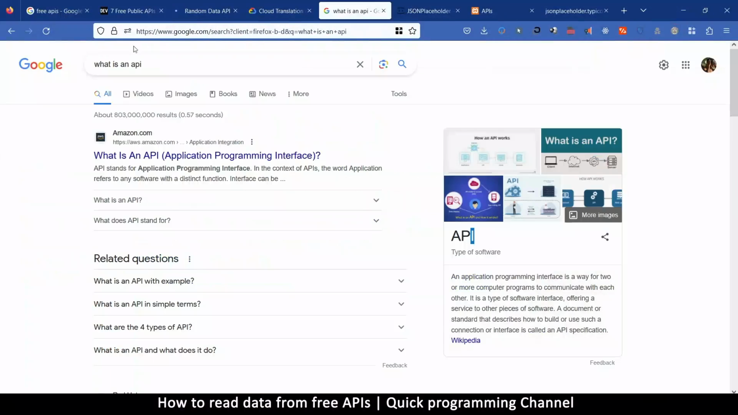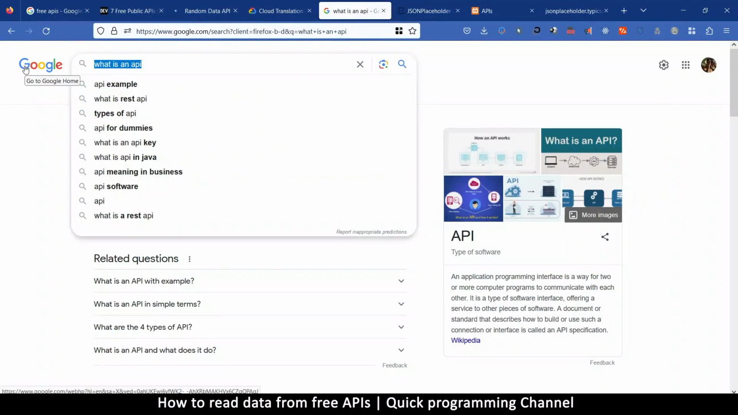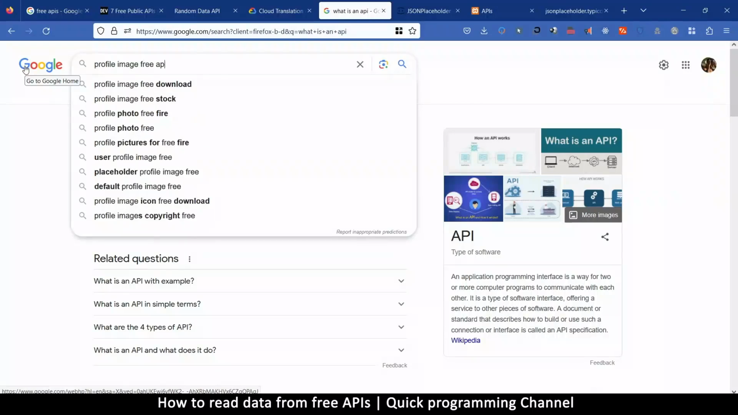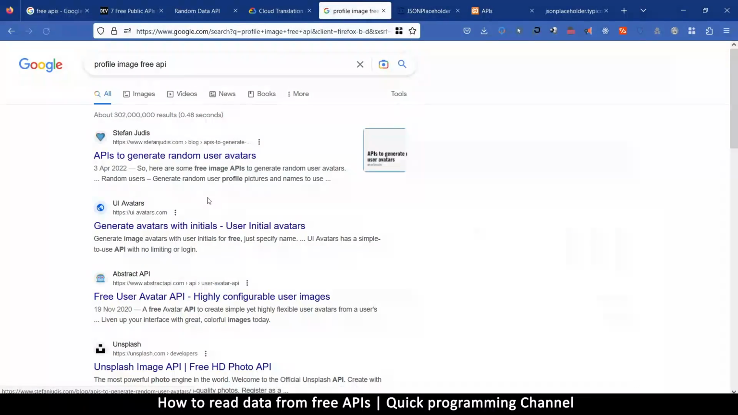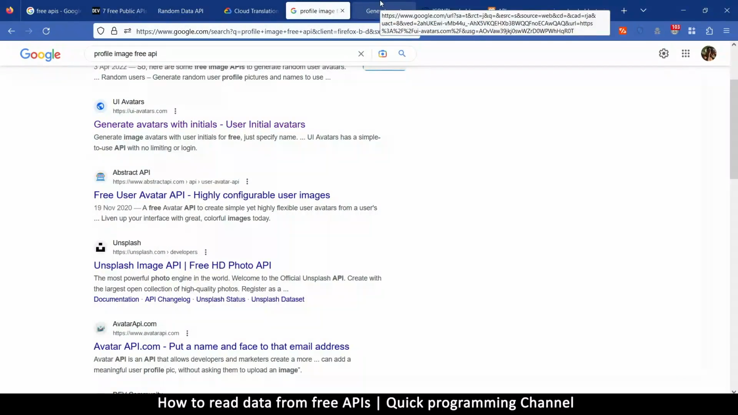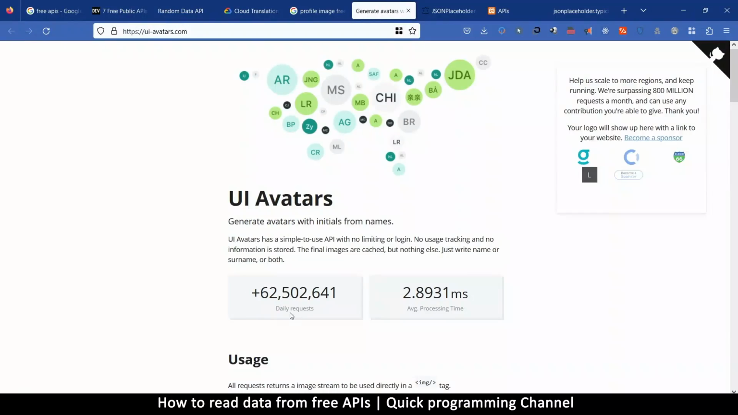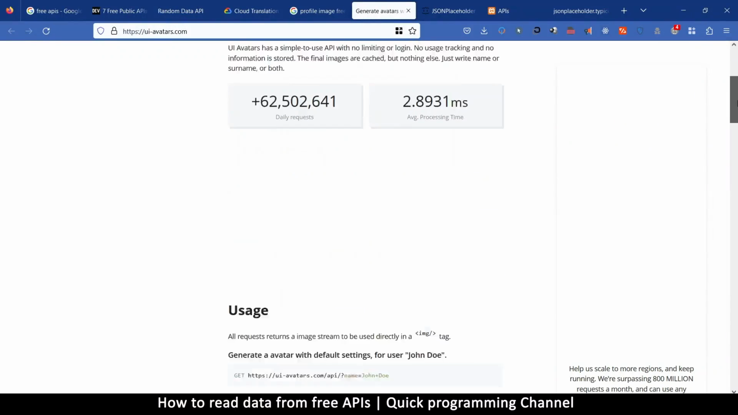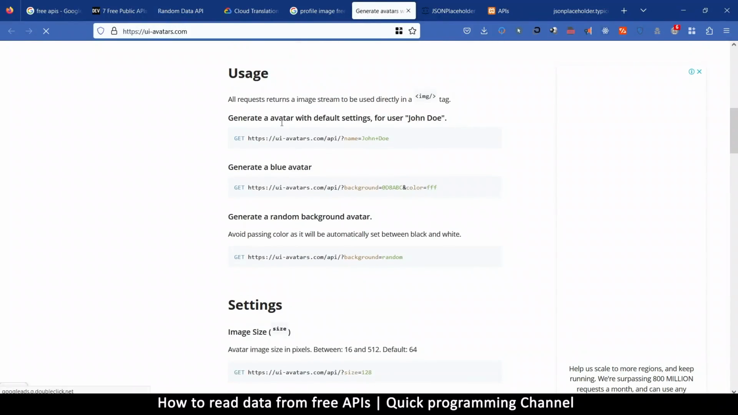There are those APIs that, for example, let me check this out. Profile images, right? Profile image free API. Let's see here. APIs to generate random user avatars. So this is what I want here. These UI avatars generate within issues. Okay, that sounds great. Let's check this out. uiavatars.com. Okay, daily requests. Okay, that's great. So let's go.